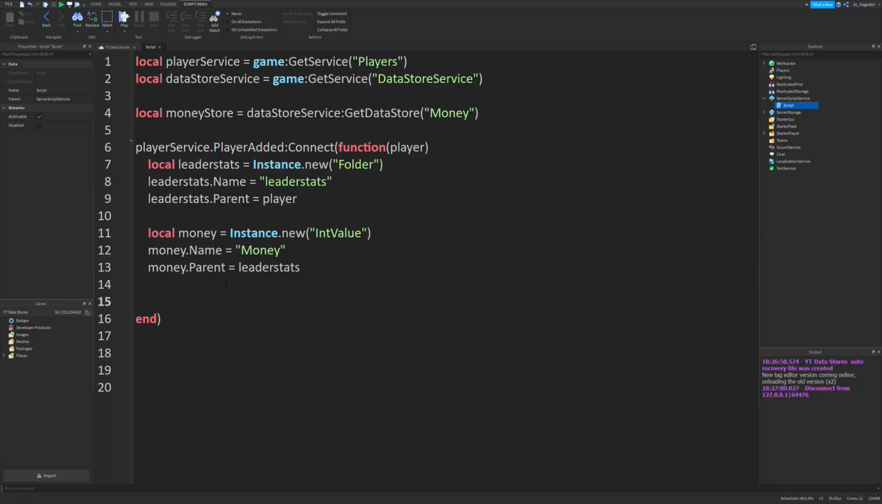So this will get the data store with all of our money in it, and so we can set and get stuff from it. So the next thing we're going to want to do is get a value from the money store whenever a player joins. So we're going to do local saveData, and we're not going to set this to anything, because the next thing we're going to do is local success equals pcall(function.